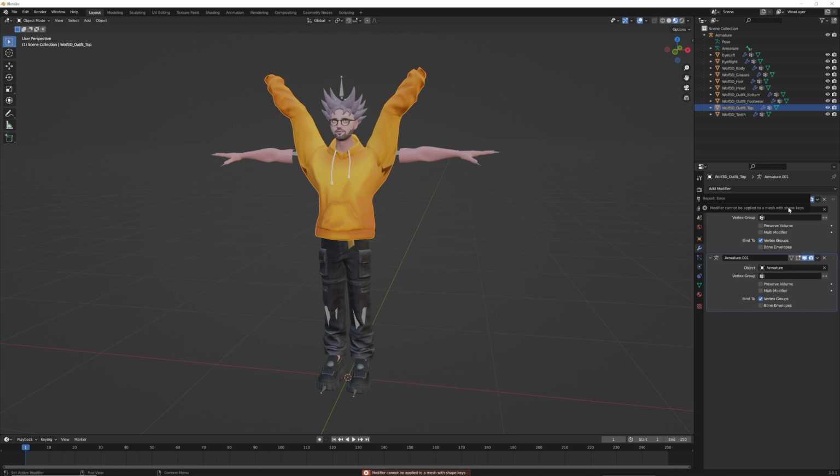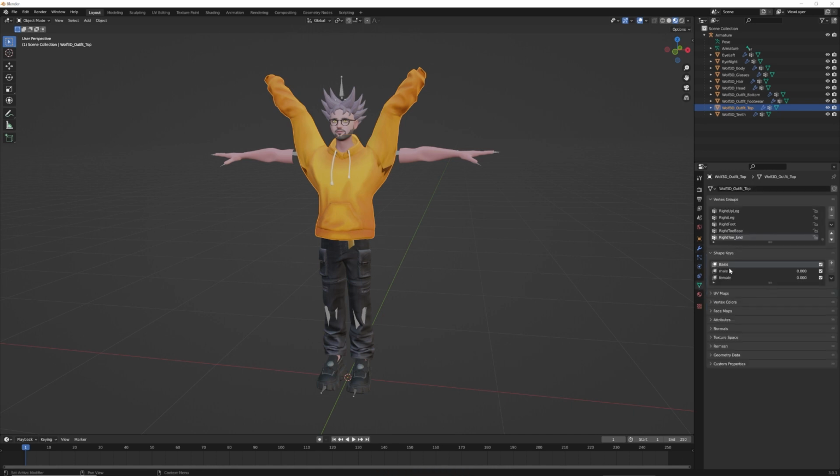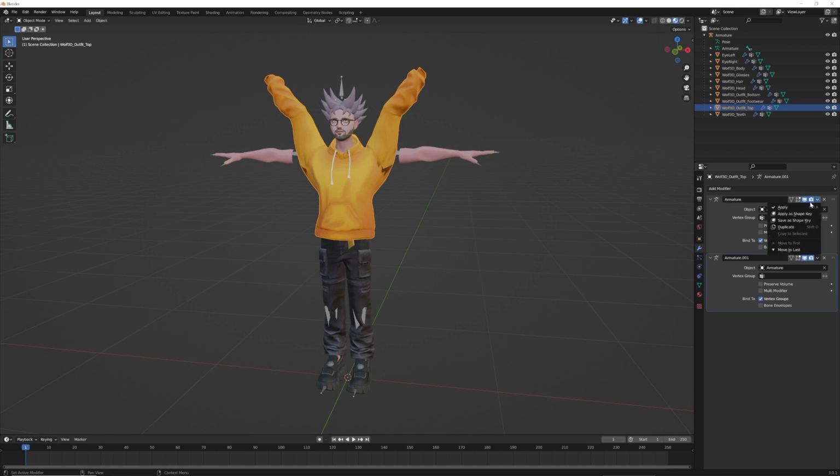Now, if Blender does not allow you to apply the change, it's possible there may be some shape keys on the geometry. In that case, we will have to go into the data properties and remove them by selecting the minus icon next to them. We can then go back to the Modifier tab and hit Apply again.